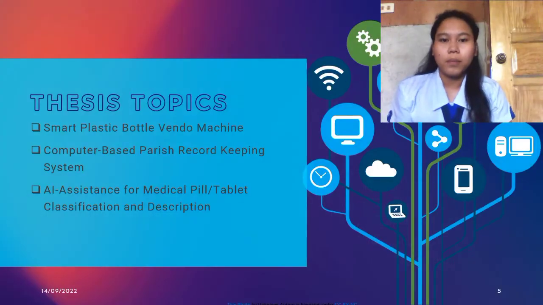These are the thesis topics our group formulated. First one is Smart Plastic Bottle Vending Machine. Second is Computer-Based Parish Record Keeping System. Third is AI Assistance for Medical Tablet Classification and Description.